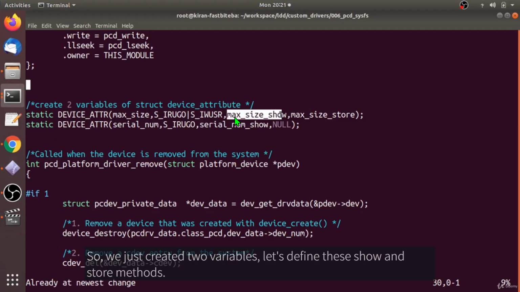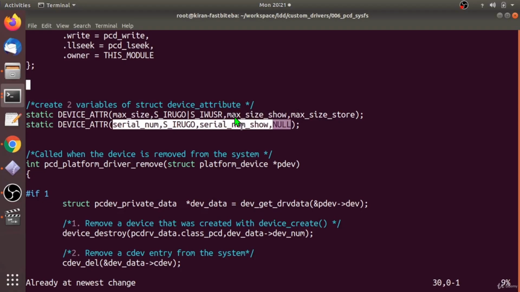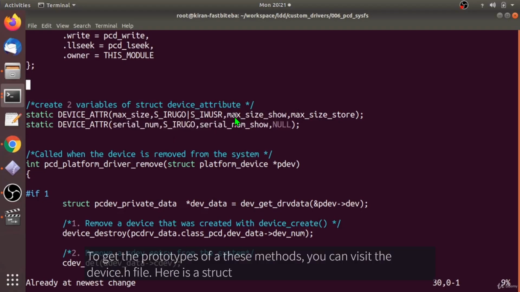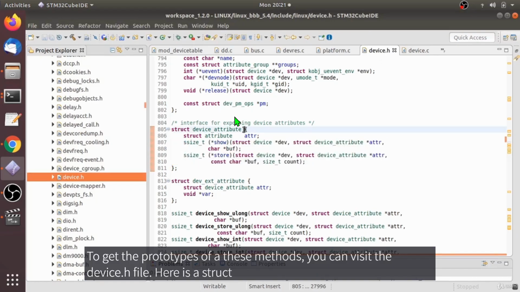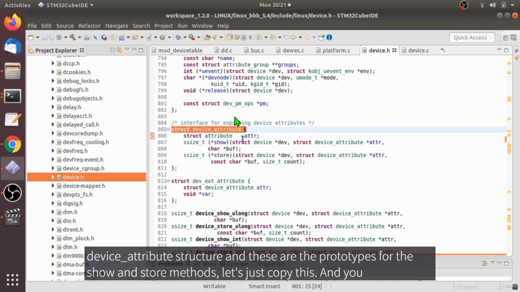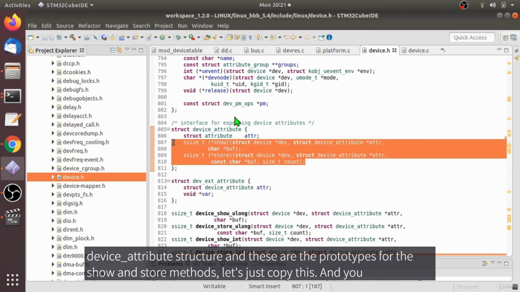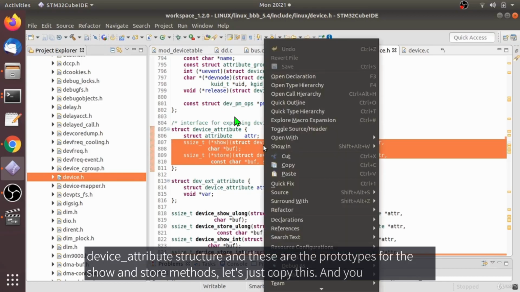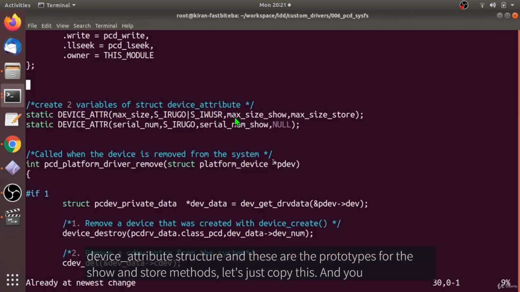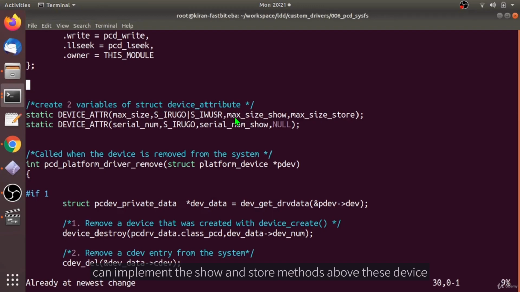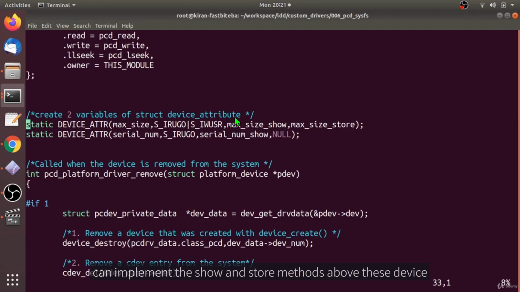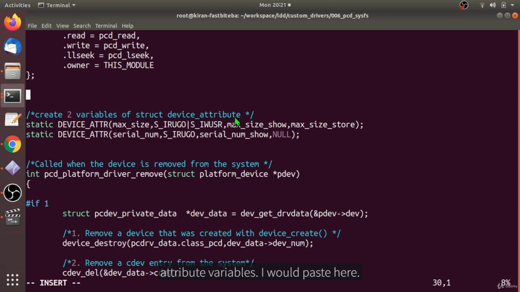Let's define these show and store methods. To get the prototypes of these methods, you can visit the device.h file. Here is the struct device attribute structure, and these are the prototypes for the show and store methods. Let's just copy this, and you can implement the show and store methods above these device attribute variables. I would paste here.